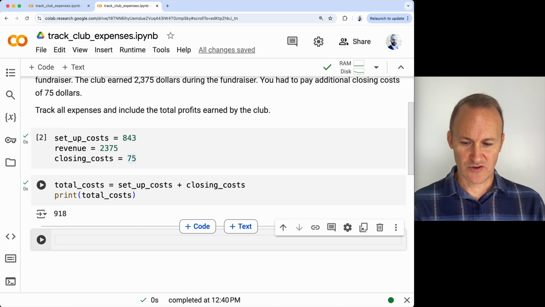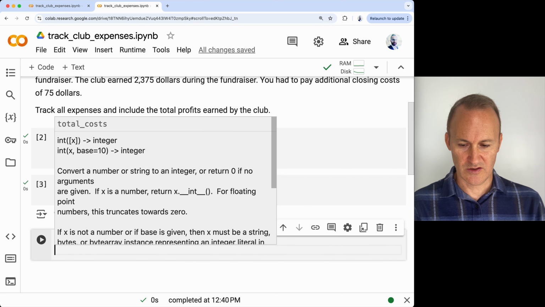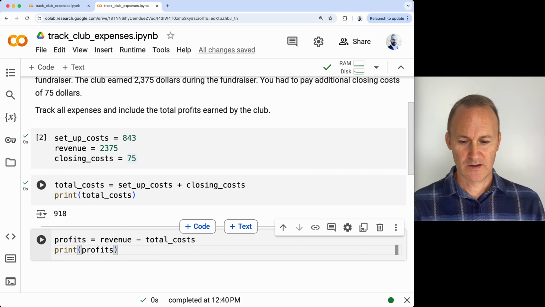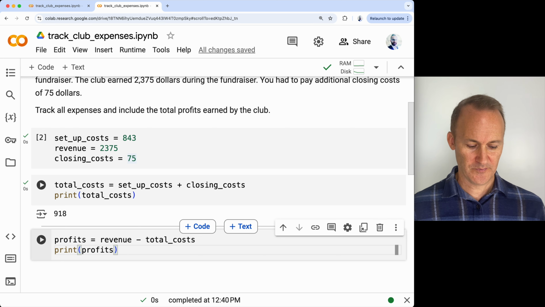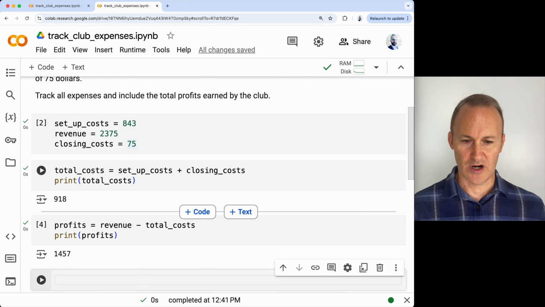Next you can show the profits. So the profits are basically the revenue minus the total costs, not equals, minus the total costs. And then at the very end, you can print out your profits. So go ahead and set that up, press Shift Enter, and then you can see the total profits.